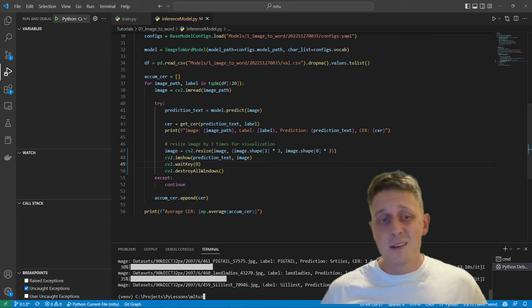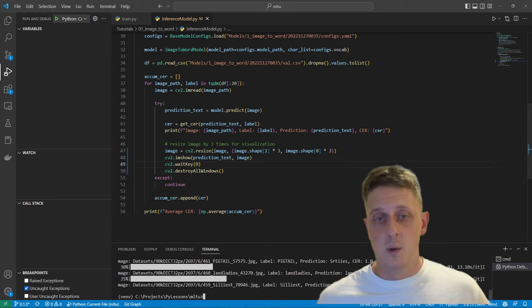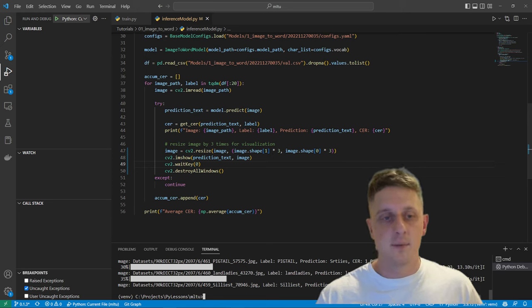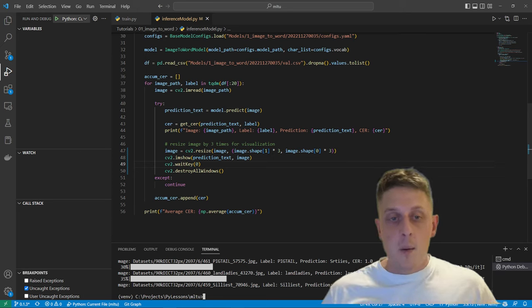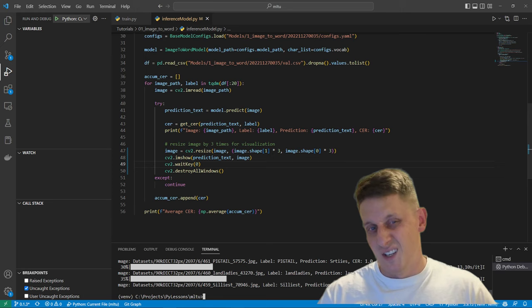So this is only the first part of my tutorial series, where we learn how to train a custom OCR to recognize text from images. From now on, we can move to another challenging task.